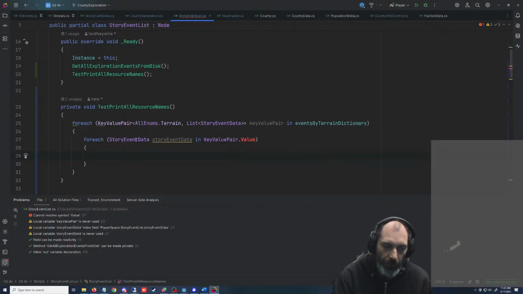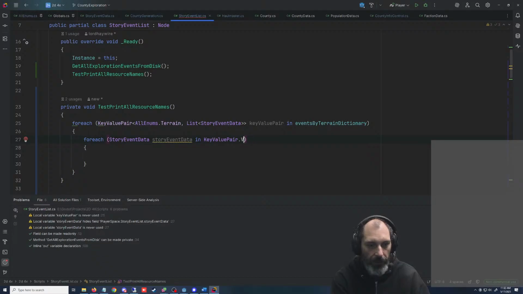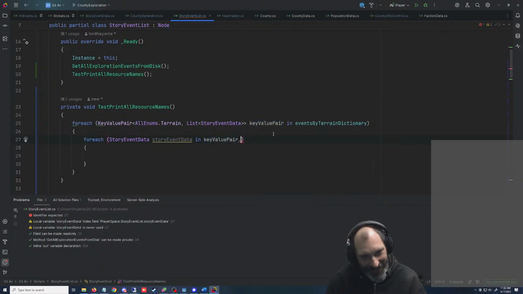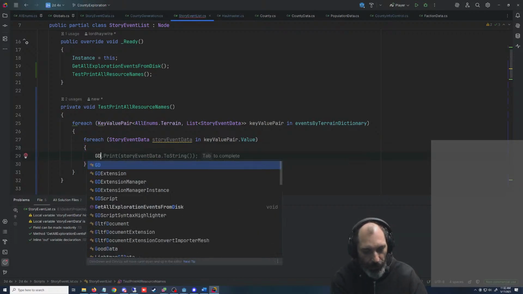So we have a story for every story event data in key value pair value. Why don't you like this? Cannot resolve symbol value. Why can't I do that? Well, let me use key either. Oh, because there's a capital K. Okay. Well, we'll get it eventually here. We'll get the brain going eventually.